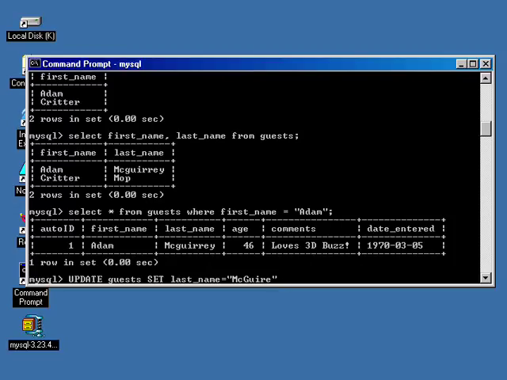Okay? Now, if I hit enter right now, with a terminator on the end, of course, what's going to happen there, Mr. Logan? Well, it's going to set the last name field to McGuire. Every record. So basically, we will marry Critter and Adam right here on the spot by hitting enter, right?